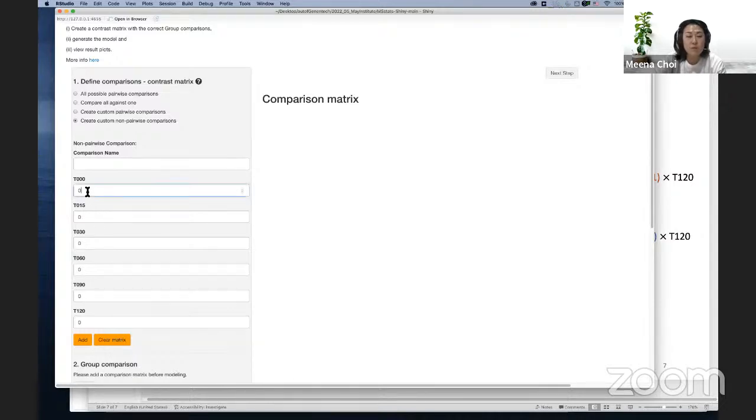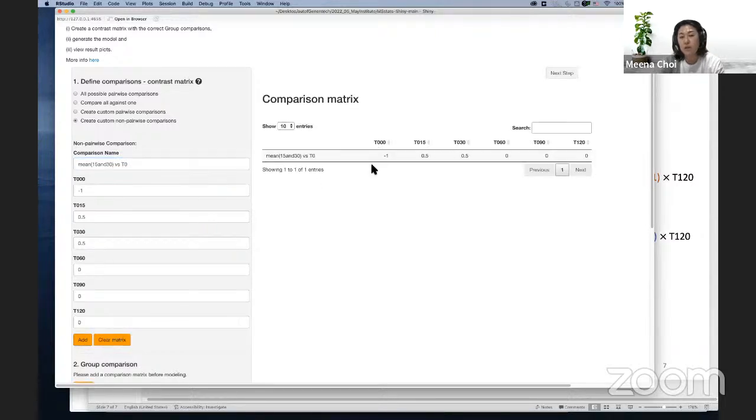So for example, here's our control, it should be -1. But I want to compare the mean of these two conditions versus the others. Then you can put 0.5 and 0.5, but we have to define it. So for example, the mean of the 15 and 30 versus T0, and then click add. You can add more to customize the comparisons.